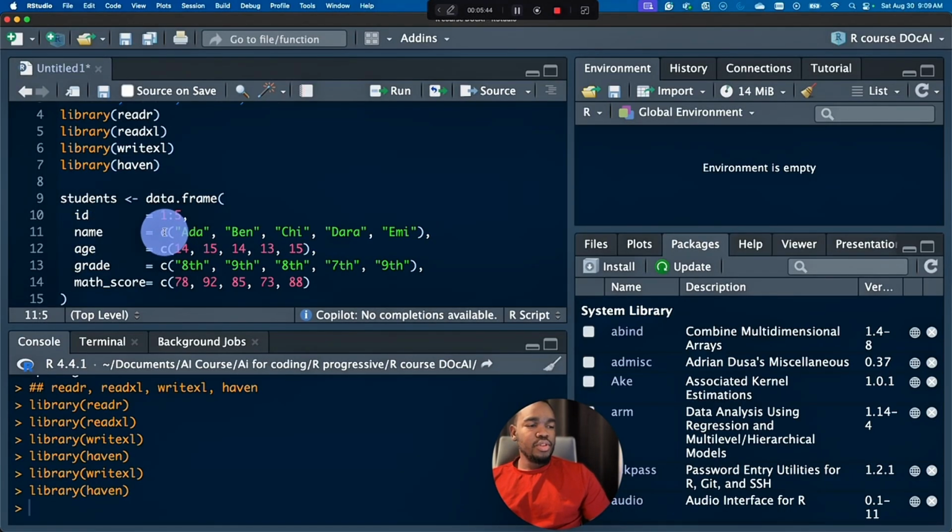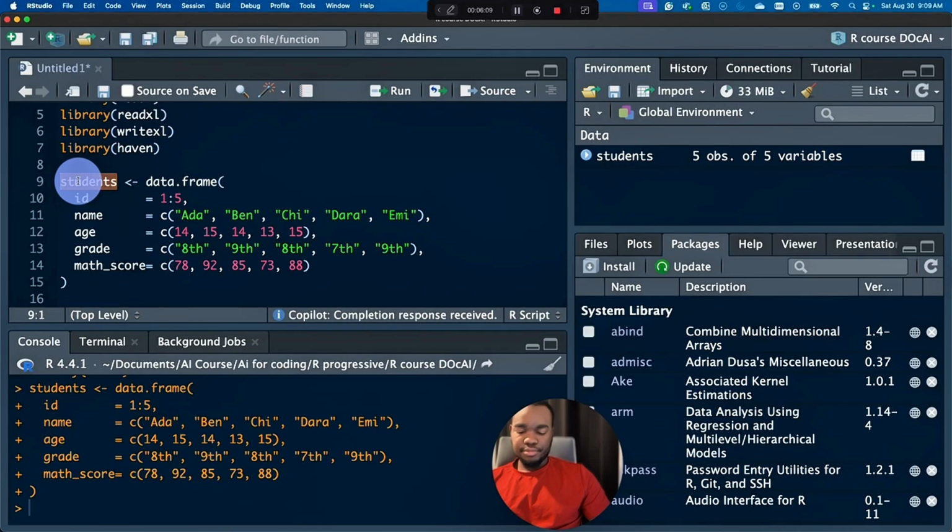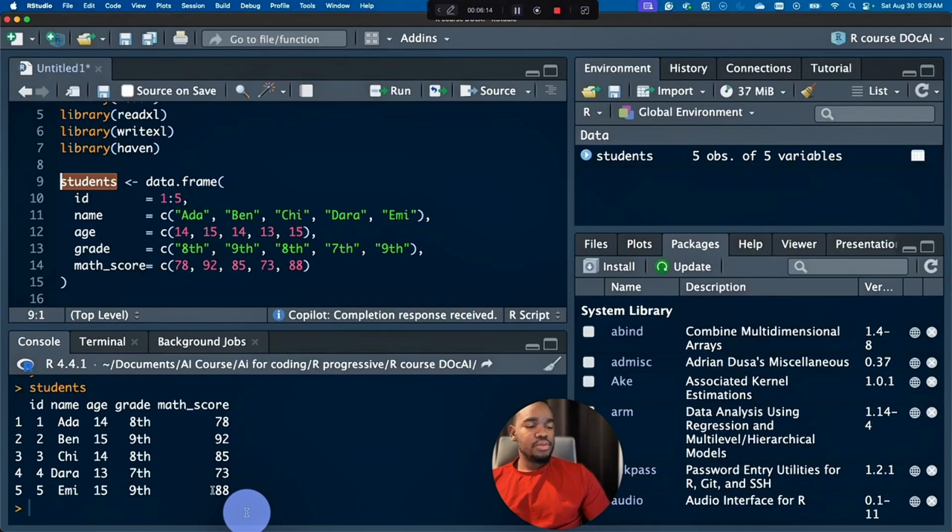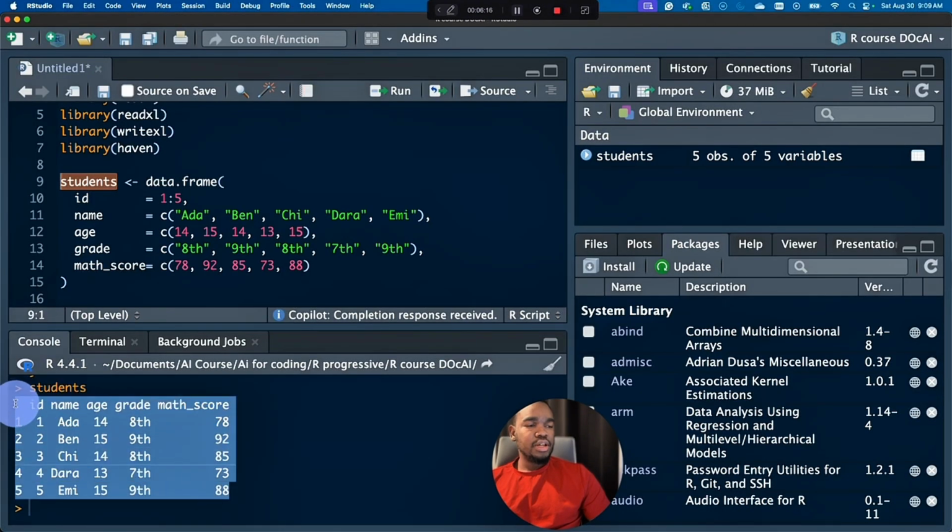Name. We have Ada, Ben, Chi, Dara, Emmy. All of these would be under name on each row. And we have age, 14, 15, 14, 13, 15. Then grade, 8th grade, 9th grade, and all of that. Math score, we have this. So if you run this and then run students, you would see the data frame over here.